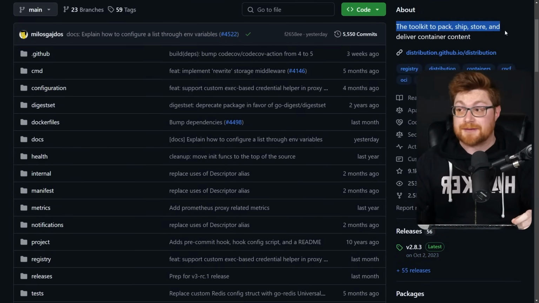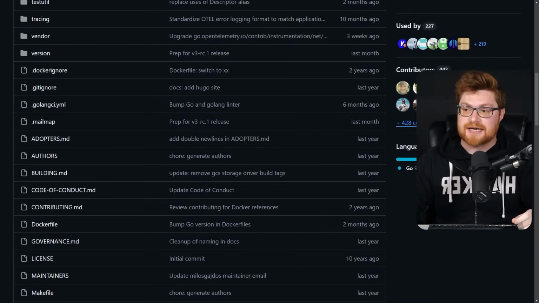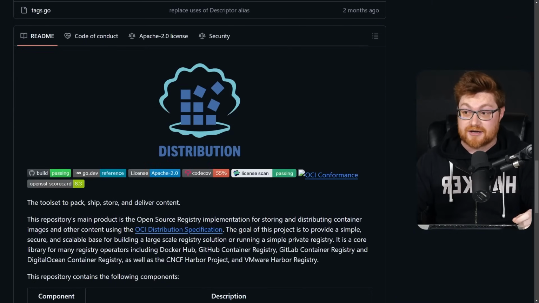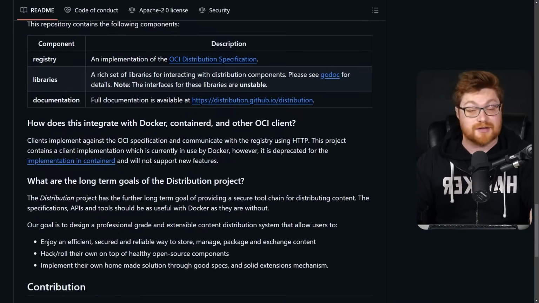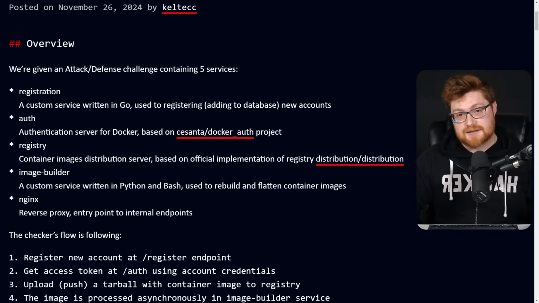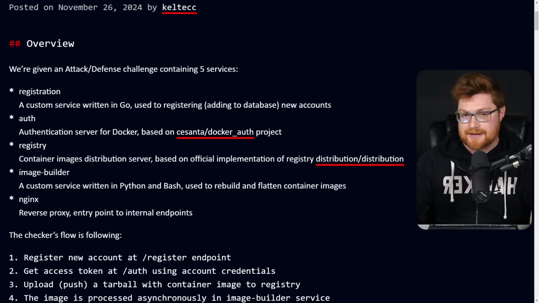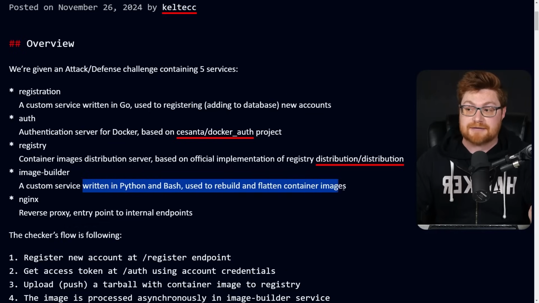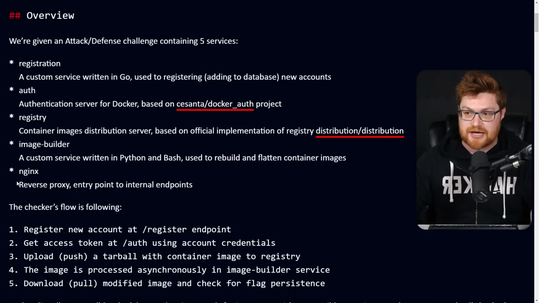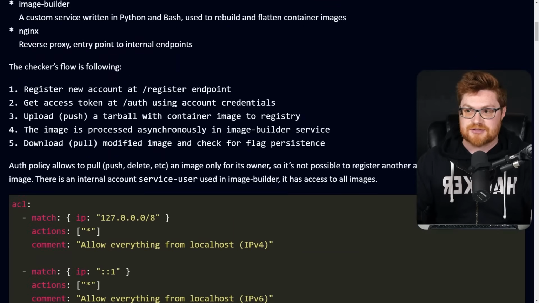It's the toolkit to pack, ship, and store and deliver container content. So there is a lot of hardcore code there, all meeting specific standards and doing everything that it should. With that said, it's less likely to find vulnerabilities there, though not impossible. But for more things pertinent to the Capture the Flag challenge, they also have the image builder service. That is the custom service written in Python and Bash, used to rebuild and flatten container images, and there's Nginx in the mix to work as the reverse proxy, the actual entry point to all these internal endpoints.